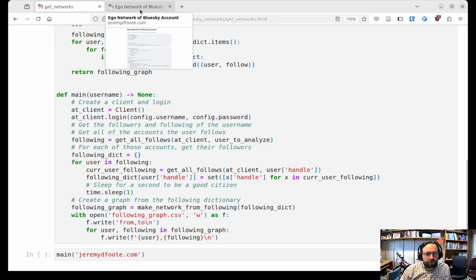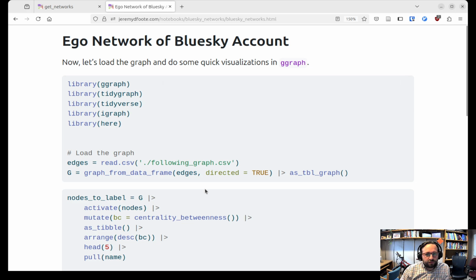Now let's jump over to the R code. So here is the R code, this nice markdown document, Quarto document. So we'll load the graph. This just loads the libraries we need, and then it loads that CSV file that I just created, and then creates a graph from it. So this is an iGraph object, and then we actually make it a Tibble graph, which is the tidy graph version of graphs.